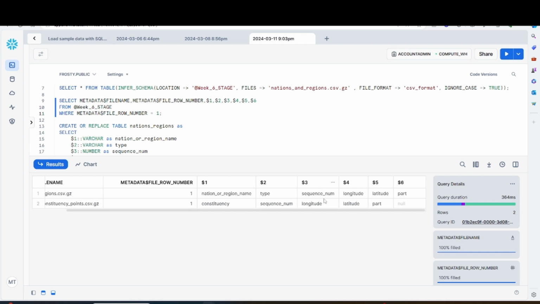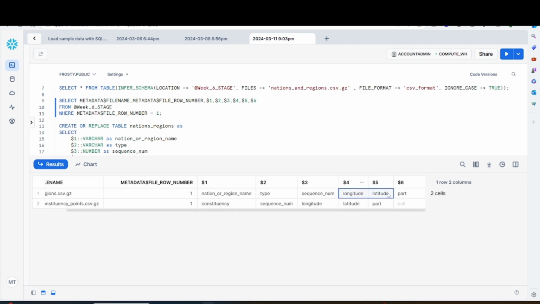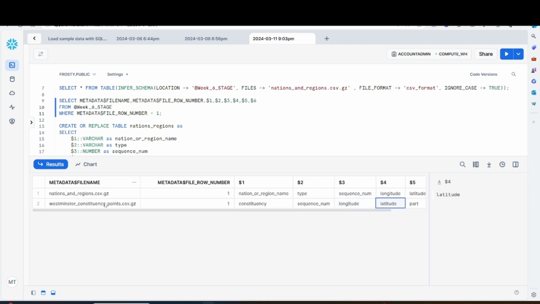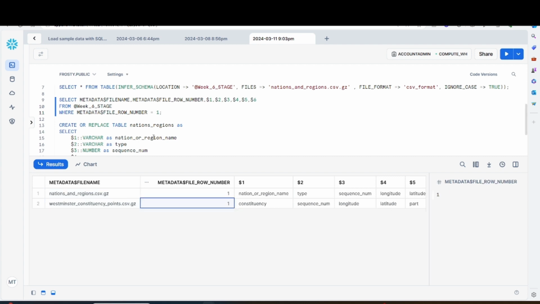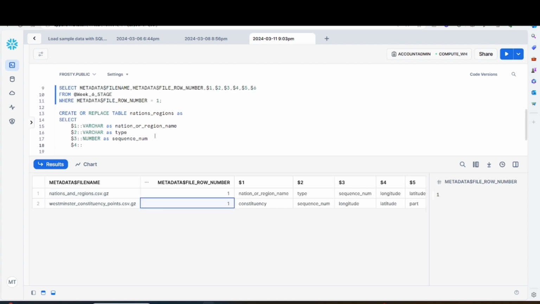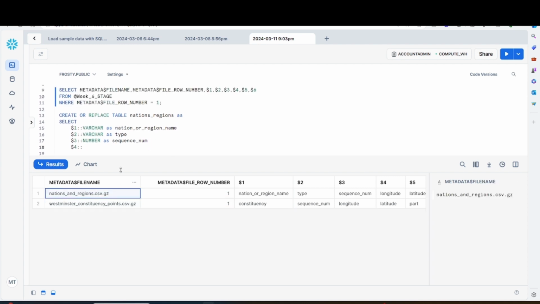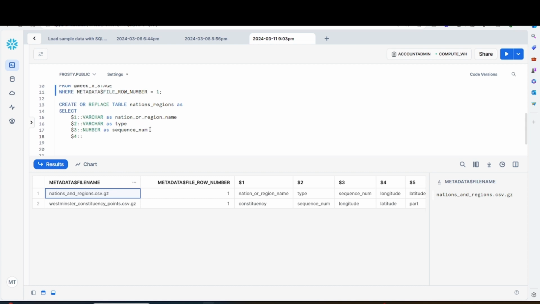Here you can see clearly this has longitude and latitude. This also has longitude and latitude. So I know for a fact that we need to create coordinates for those two CSV files. So let's just begin creating a table on nations regions.